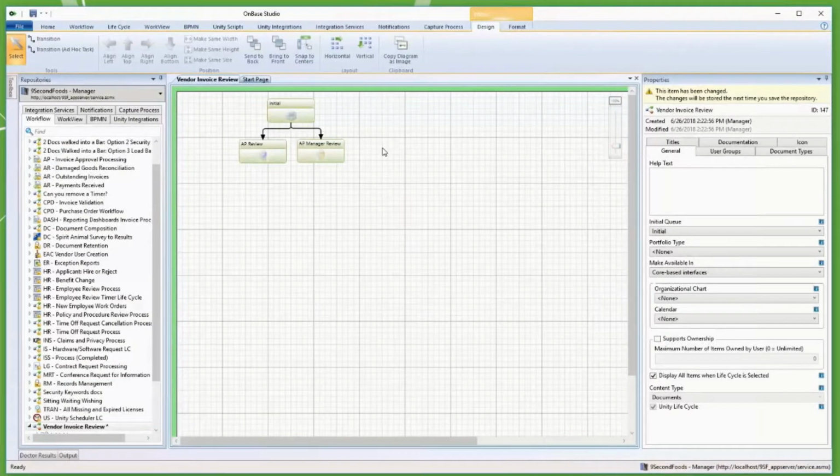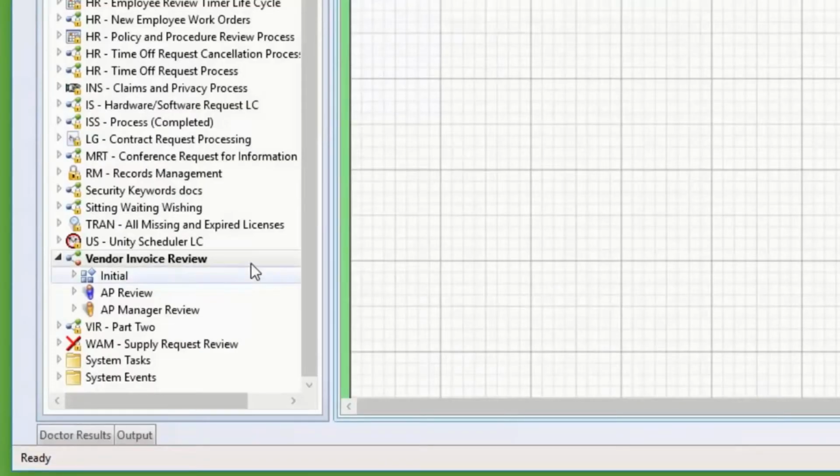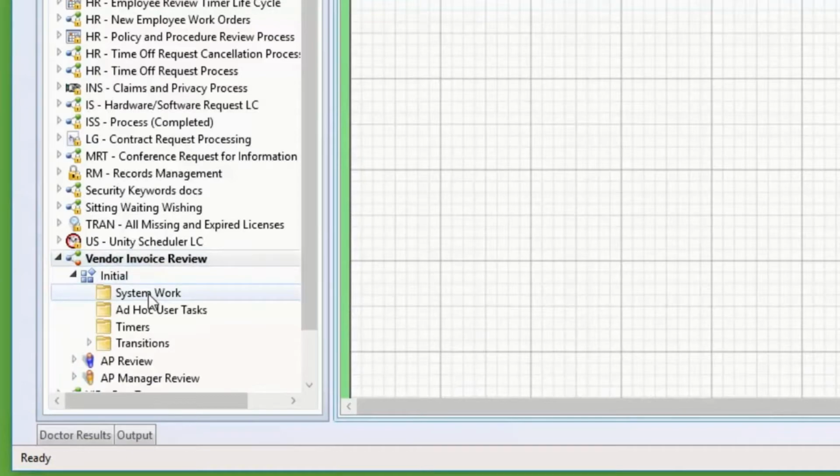After it's set, I'll select Transition again, and draw the route from the initial queue to the AP Manager Review queue. At this point, we can begin setting up the custom configuration for each queue, beginning with the initial queue, which we noted in the description is an automated queue. In this case, I'll navigate to the Repositories pane on the left, find our Vendor Invoice Review lifecycle, expand the initial queue, and select System Work.